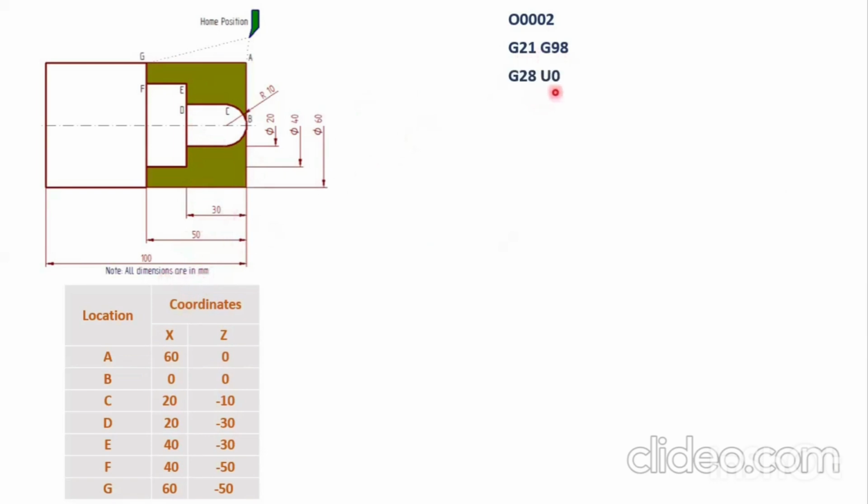G28, U0, W0. It says the tool goes to its home position. The tool moves to its home position. Before we change any tool, we have to move the tool to its home position only. So we have to make the tool go to its home position. So we are going to say G28, U0, W0.